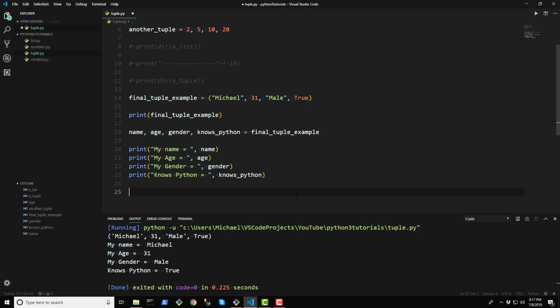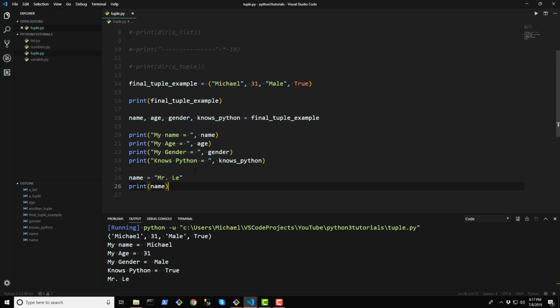So for example, if I would just say name is equal to, the name variable that we have unpacked, is equal to, I don't know, Mr. Lee, which is my last name. I'll put a period there, Mr. Lee. I'll save that, and now it prints out the name. As you can see, we have unpacked the elements from a tuple into variables, and then we can change the variable if we like to. And I clearly changed what name was, which was Michael, to Mr. Lee. Okay, so that's the difference between tuple and list.